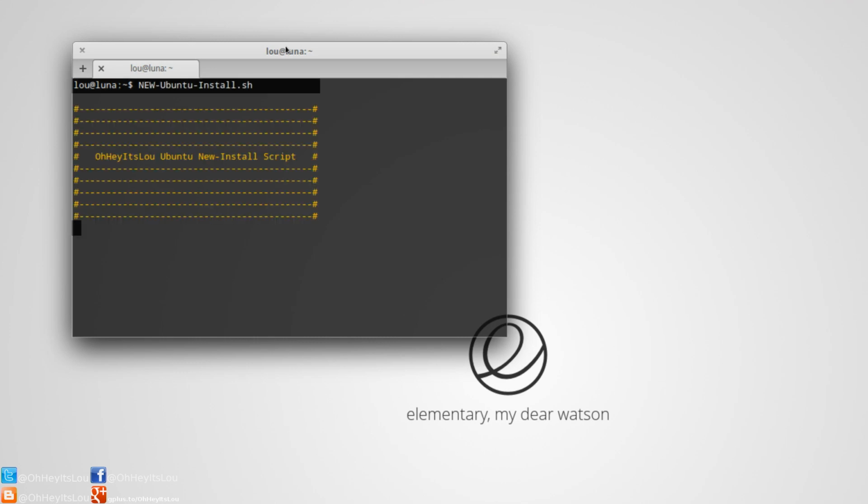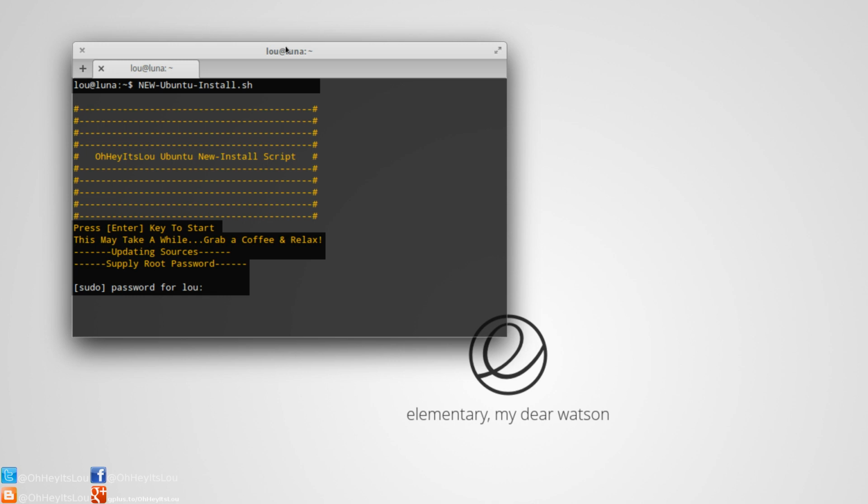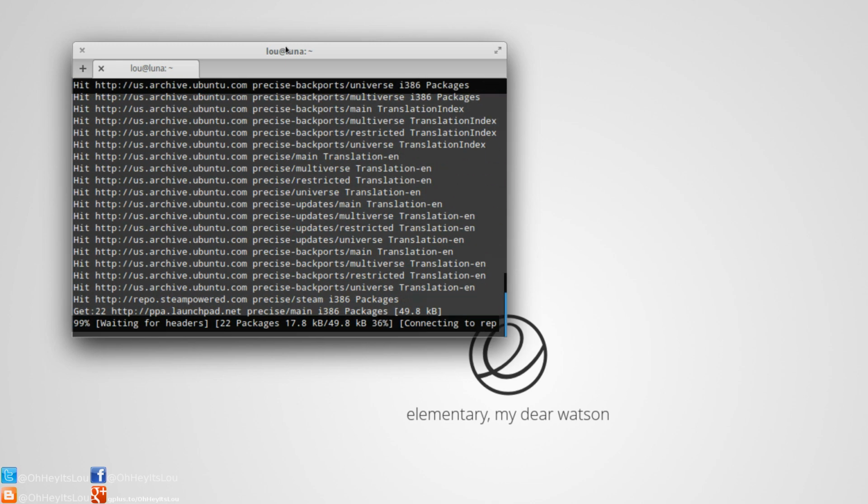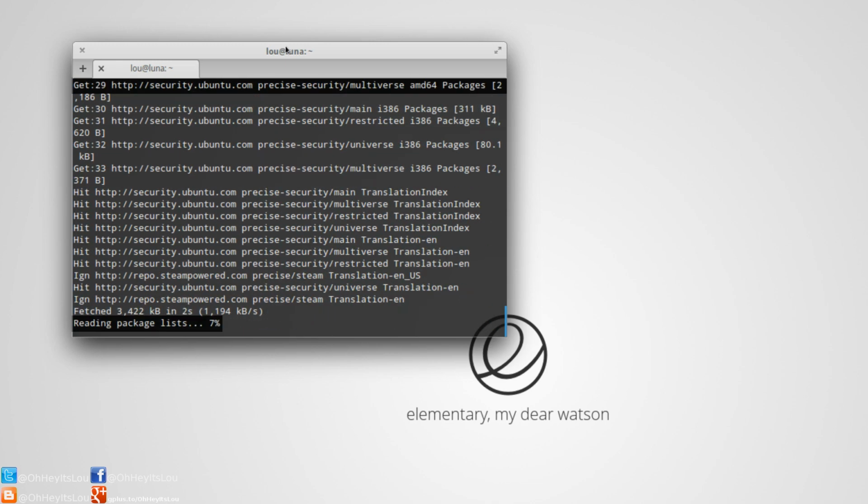So as you can see, my yellow text has been displayed. There was that brief pause, and now it's indicating in the terminal for me to hit the enter key to start. There's my little message. And before we update sources, it's asking us to supply a root password. So let's do that. Now this is the only time I actually have the sources displayed, initially.